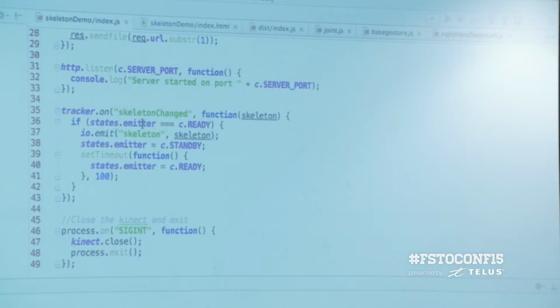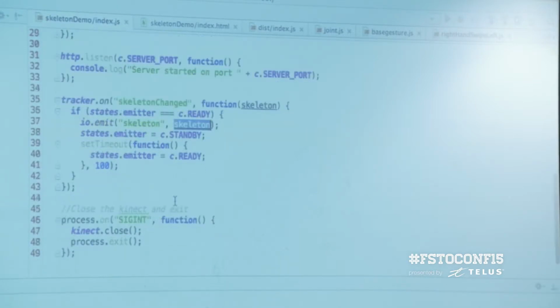So once the event is triggered, I will emit using the socket. That will send a message to the client that is connected to this. So it emits to the client. It triggers a skeleton event on the client, so in the browser. And it sends all the skeleton data.